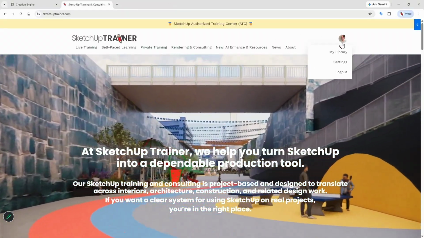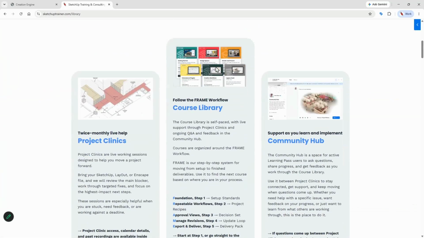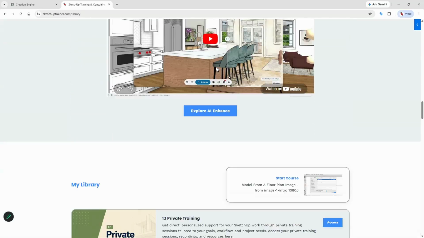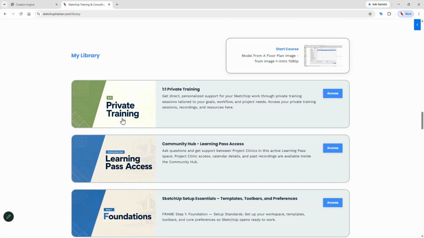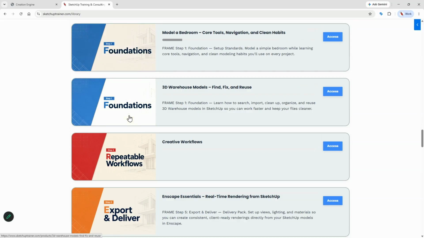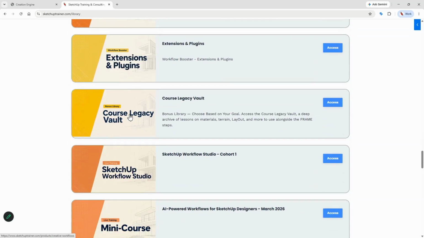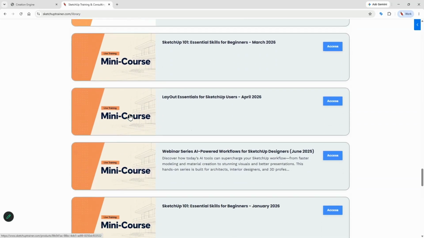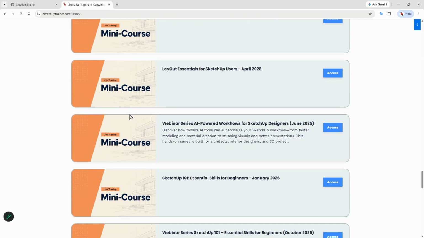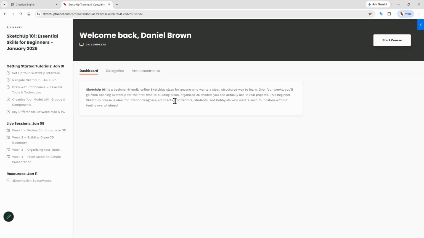When you click on My Library and go into the back end of the site, what you'll see is your access. This doesn't look like yours right now because I'm admin. I'm seeing all of the things here, but just as an example to show a recent cohort, let me scroll down. Yeah, I can do this one here. So if I look at a cohort that I did for SketchUp 101.